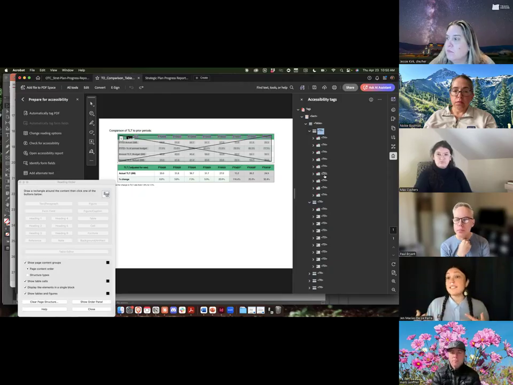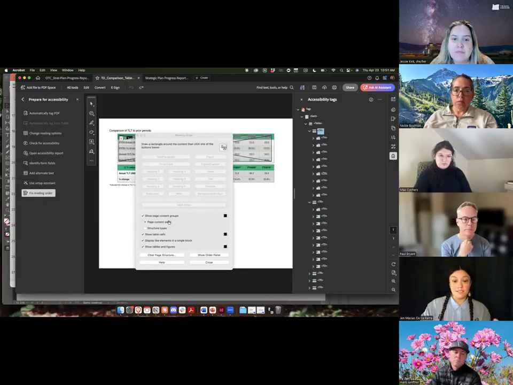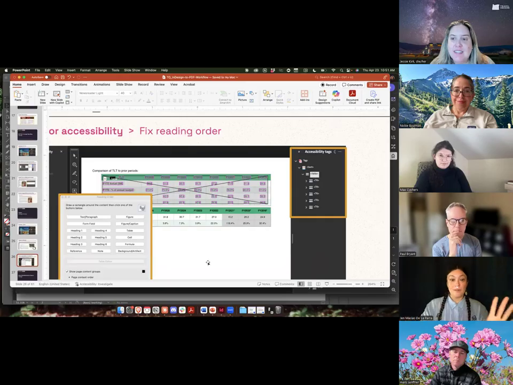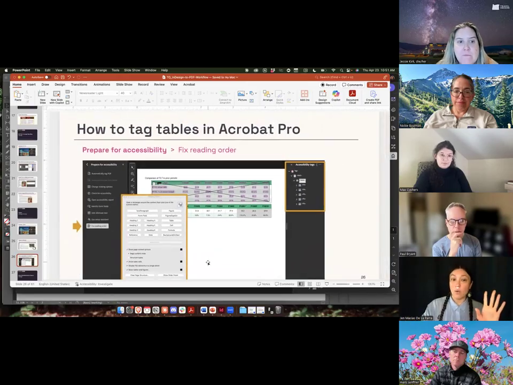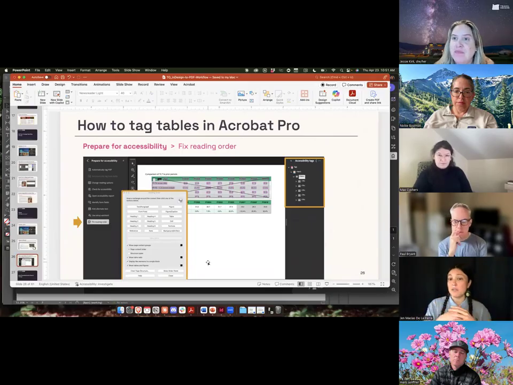So that is currently the best way to tag tables within Acrobat Pro so that in your final PDF, it will be read by a screen reader. Hopefully this will come back to me so we can use it. But until then, I'm going to pause here and ask if you have any questions on how to tag tables in Acrobat Pro or any issues that you may have experienced.